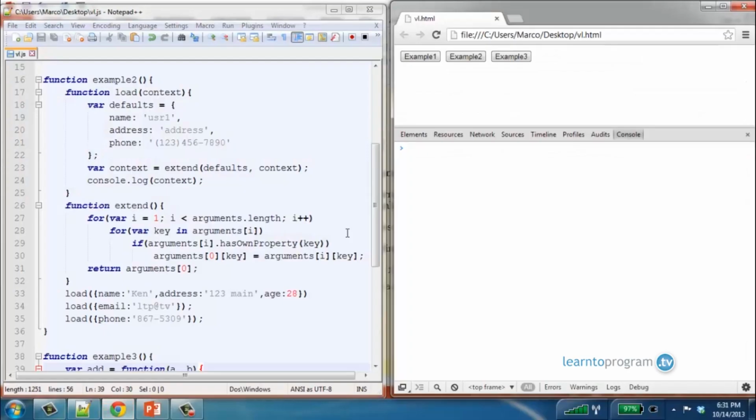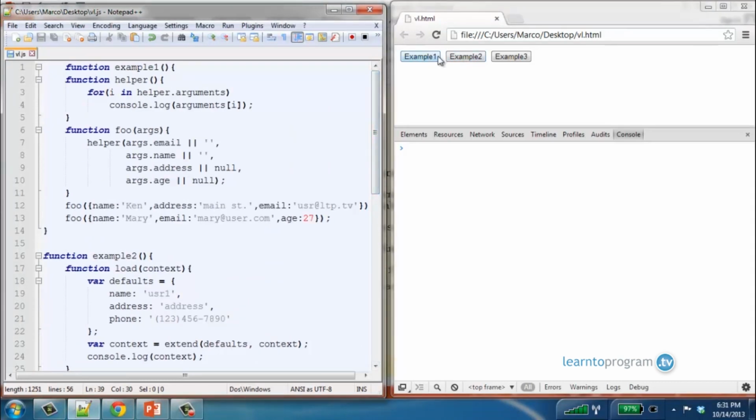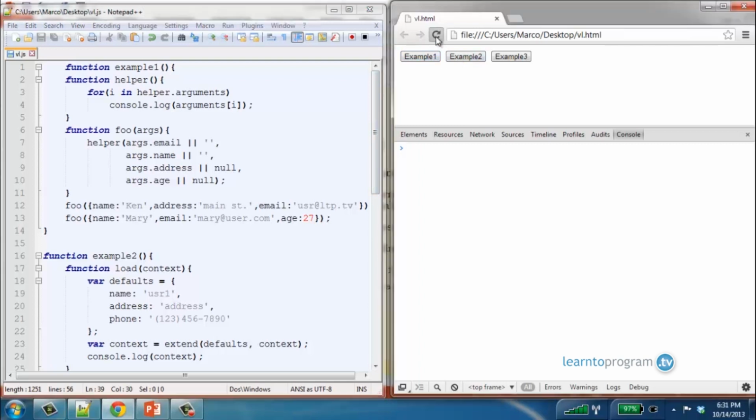On the left is the JavaScript. On the right we have the HTML. Each button is going to call a different example. For example number 1, I define two functions, one called foo, the other called helper. Helper is just going to print the arguments for the function.